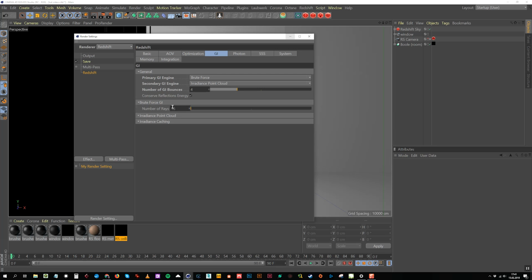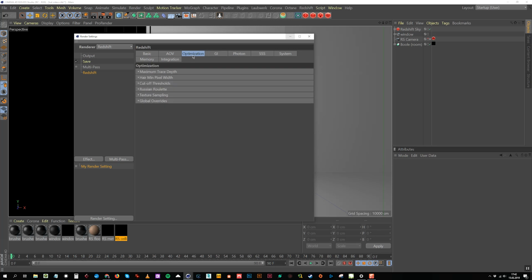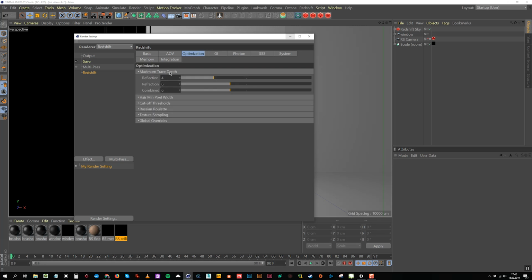The number of rays is one of the most important settings. For interior scenes, I'm always cranking up this number to get a clean result. Depending on the room, a value between 1000 and 7000 is needed. You can leave the Irradiance Point Cloud settings on default. If you render in very high resolution, you should crank up this value to avoid endless render times.